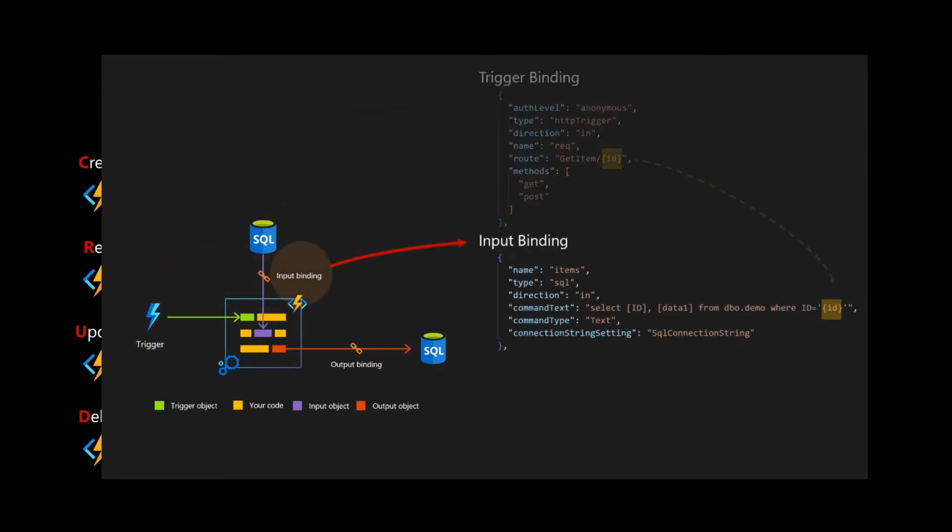In this case, the ID parameter that was pulled from the URL is being used as part of the SQL statement to filter the data. Depending on your schema, you can customize this to suit your needs. It's also possible to call a stored procedure if it makes more sense.